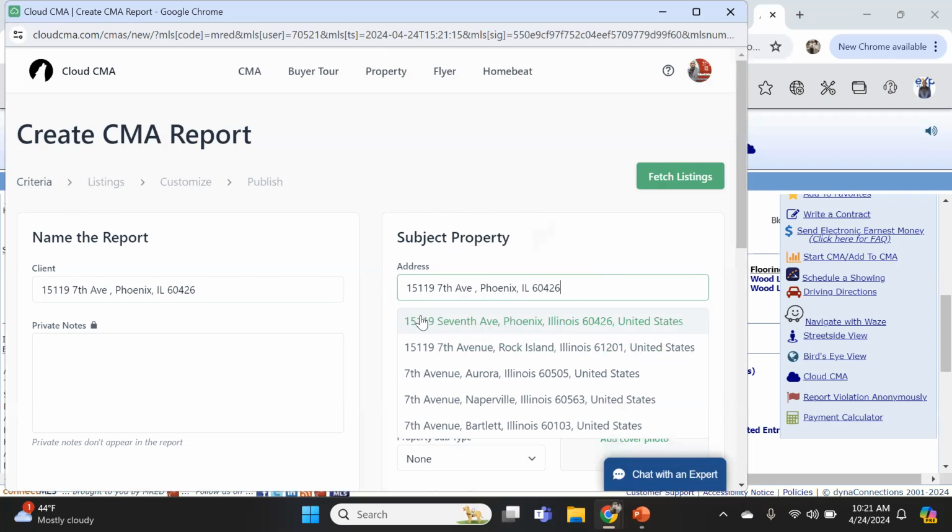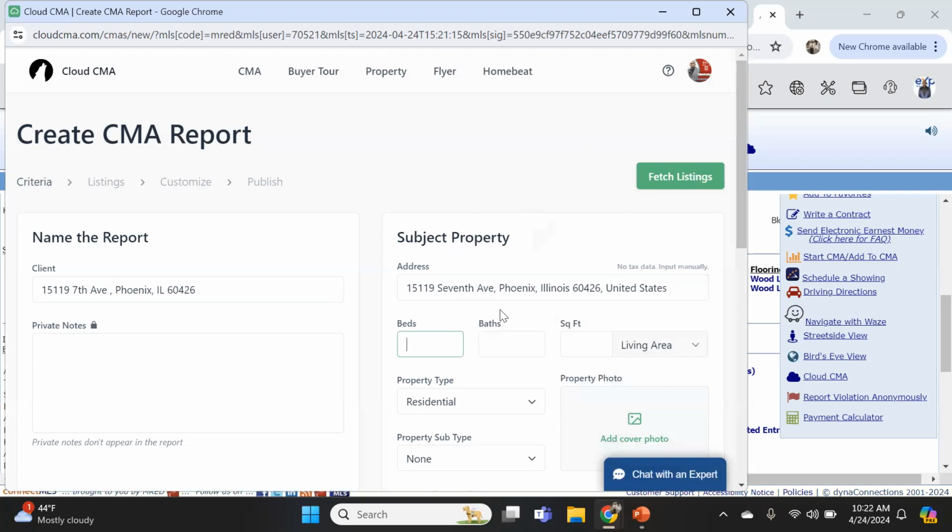I want to make sure it populates with the actual address because sometimes when it populates, it'll only populate the city and the state, and the zip, it won't put the actual address. So, 7th, they got the word written out 7th, but I'm thinking that's the same. All right. 3 beds, 1 bath.